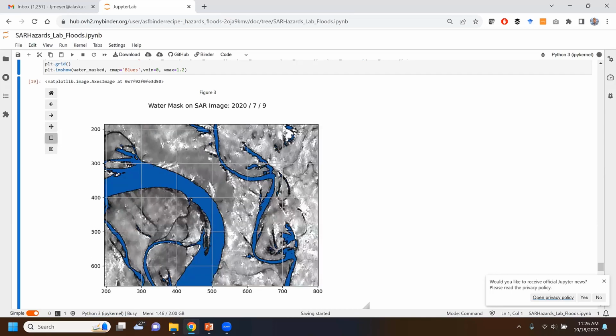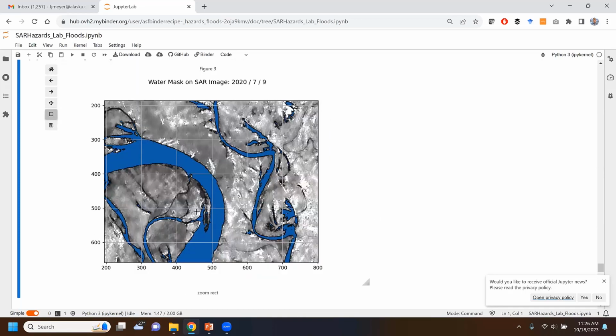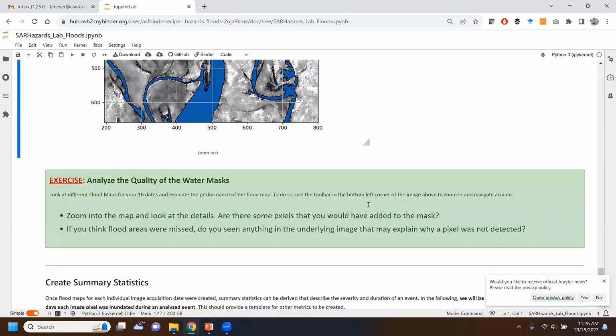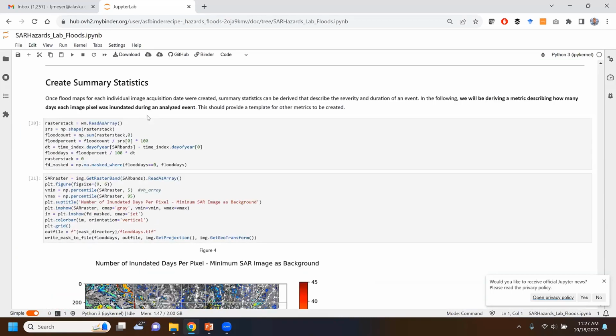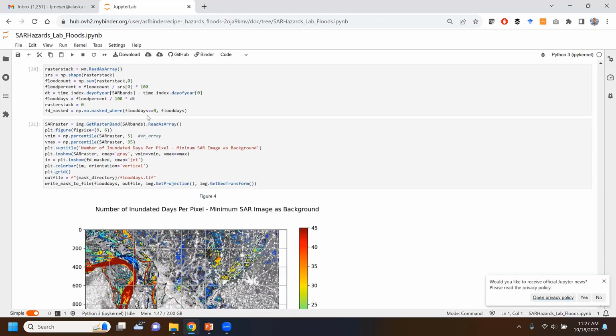So once this zooms in, here you can see in more detail the pixels that were labeled as surface water in the landscape, which in this case are all the dark pixels, and the land pixels are still marked as land or not water pixels in this case. And at the very end, it also creates a summary statistic. We talked about this in the slide deck.